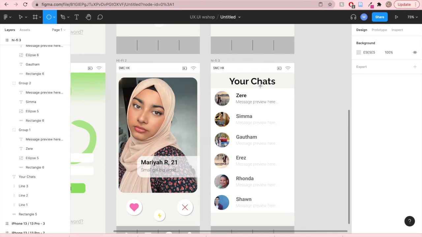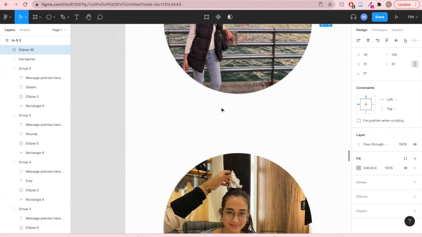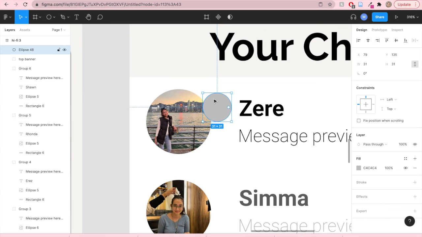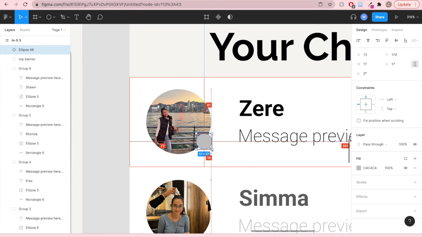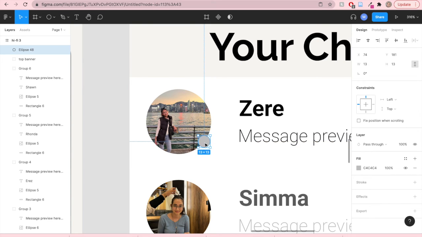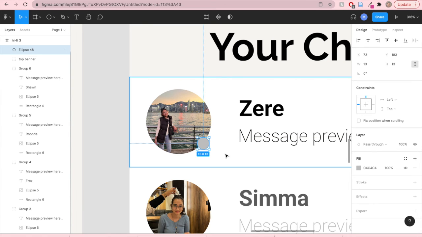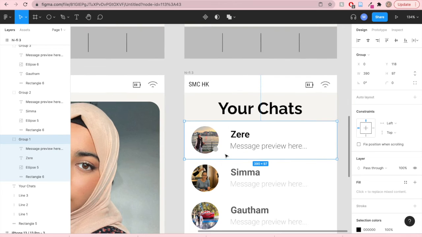Hold down the shift key so that the ellipse is a circle, and we're going to zoom in here, okay? And I'm going to make a little notification bar right here. I think that's a good size. Let's see what it's struck. Yeah, I think that's a good size.